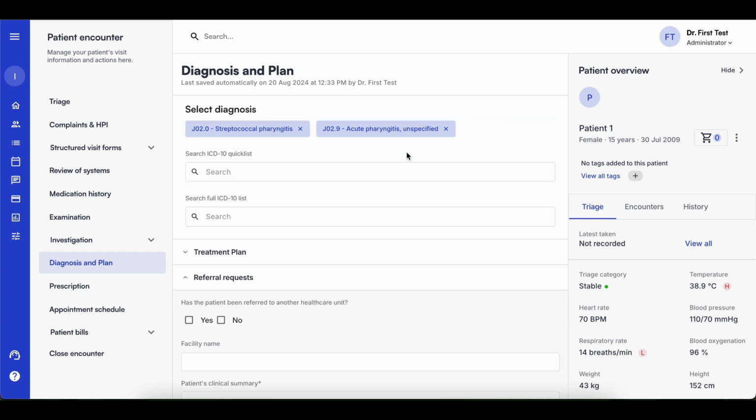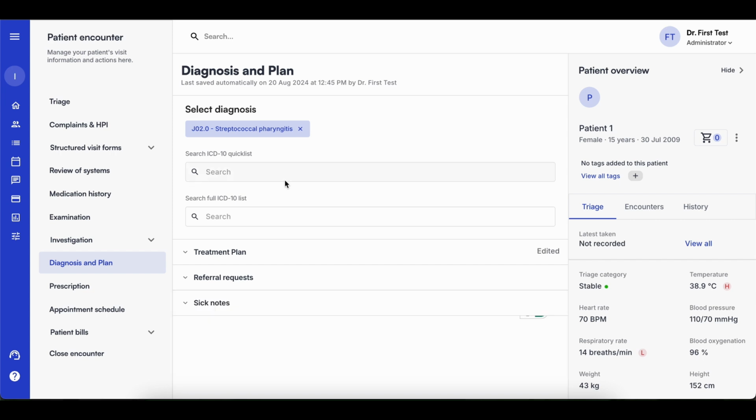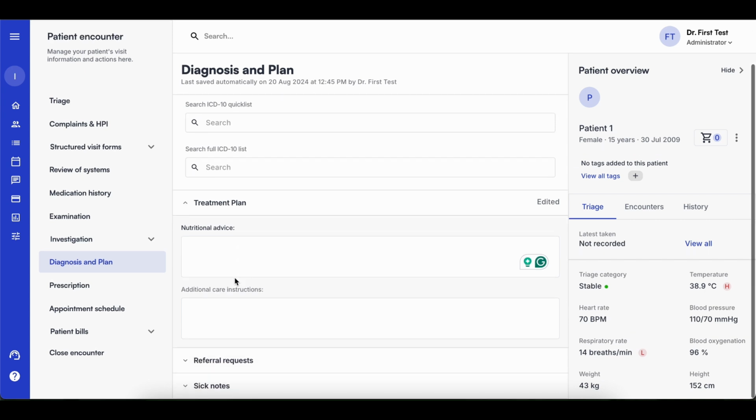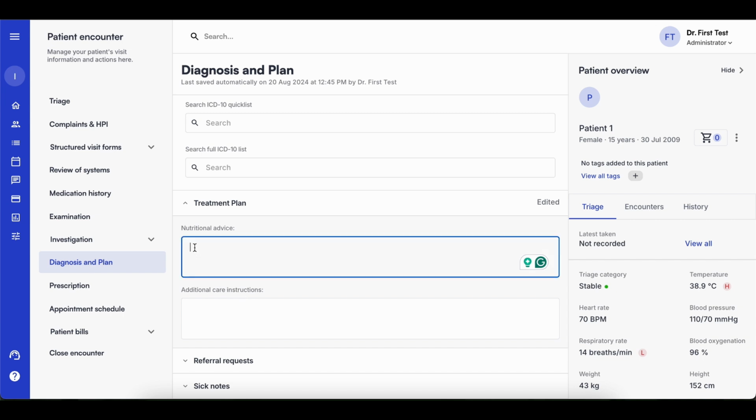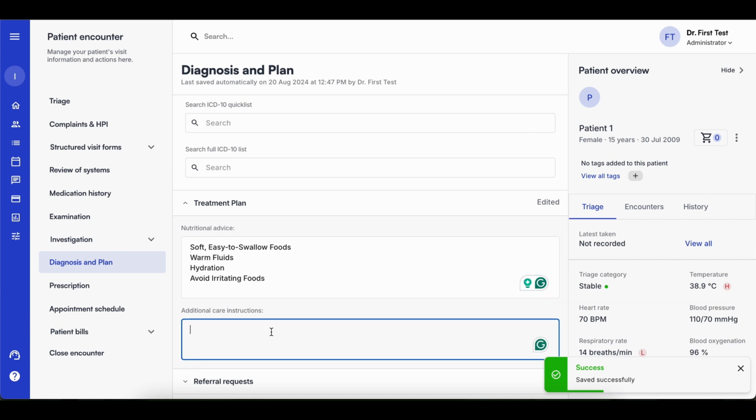Lastly, we'll head to the treatment plan section, where we'll get to input the nutritional treatment plan and also add any additional care instructions. So for the nutritional treatment plan, I'll add easy to swallow foods, warm fluids, hydration, and avoid any irritating foods. And as for the additional care instructions, I'll just add throat care and good hygiene practices.